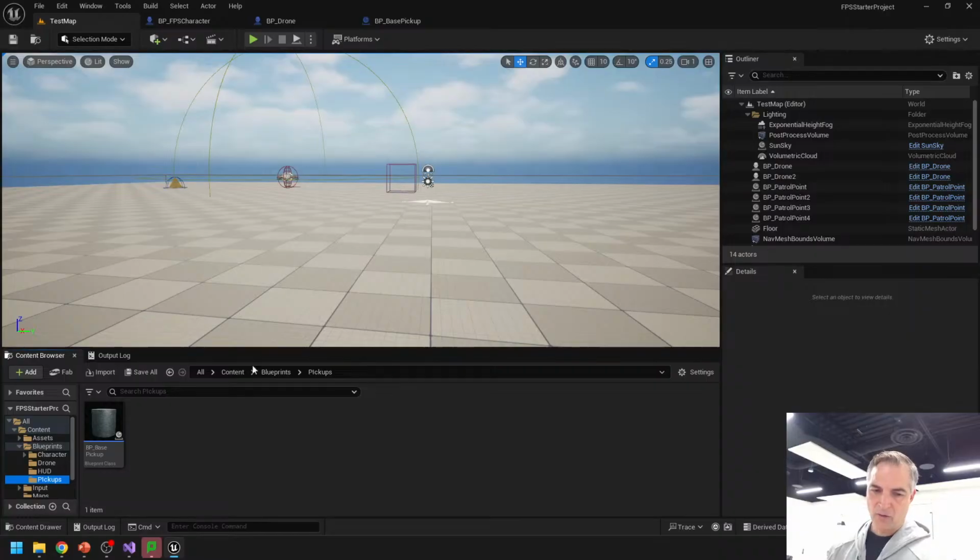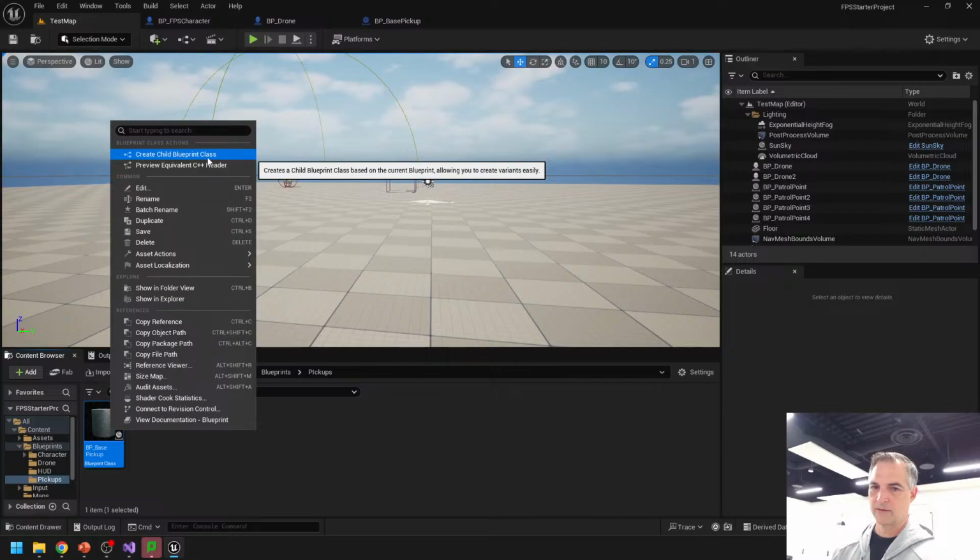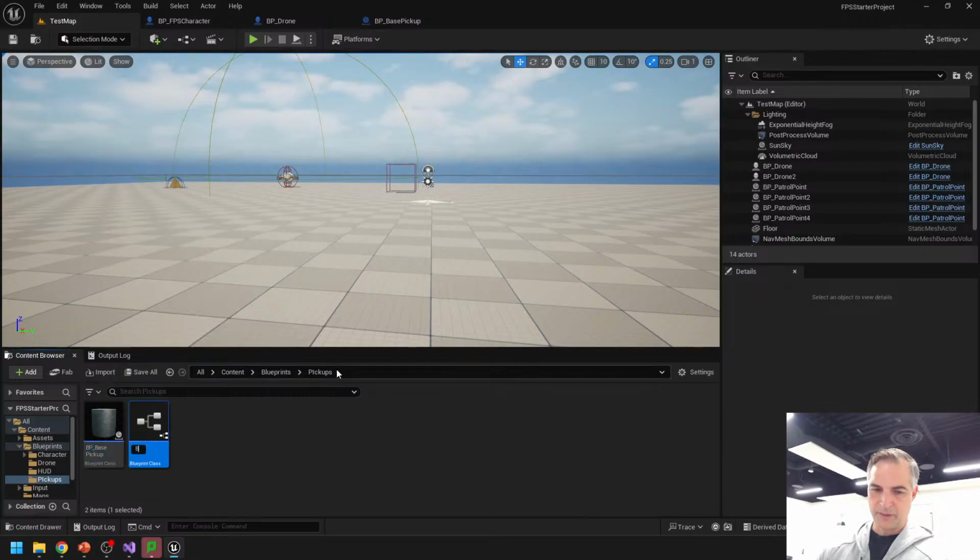Wonderful. Now that I've got the base pickup, what I want to do is duplicate it and make child classes. The way you make child classes is you right click on the base pickup, and it's going to say add child class, or create child blueprint class. See this, right? And I can call this BP_Health. I think it's called health pickup.